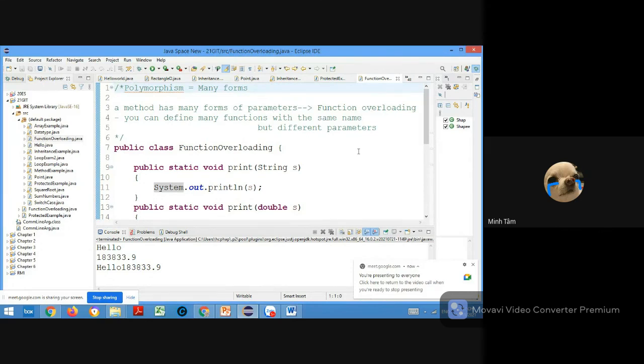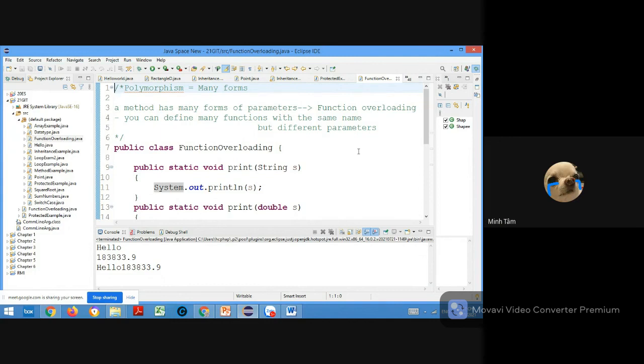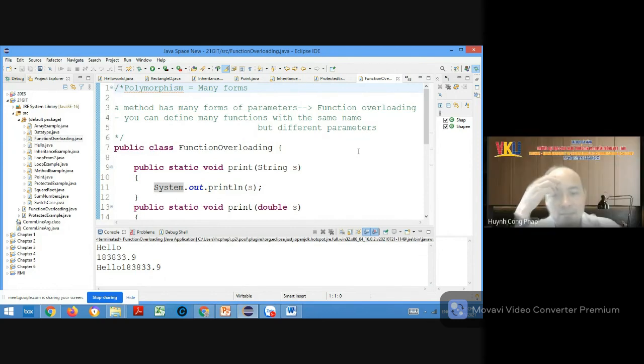Polymorphism is many forms, like many forms of something. Okay. What example here? What is something here? A method has many forms of parameter. Okay, very good. So here something is the method. In this example, the method has many forms of parameters.